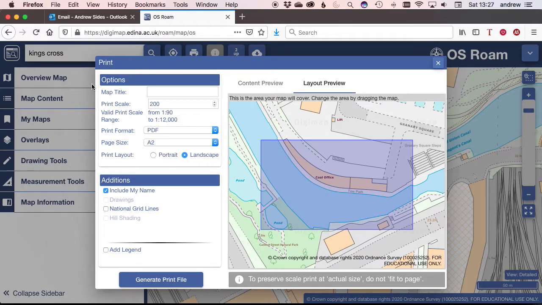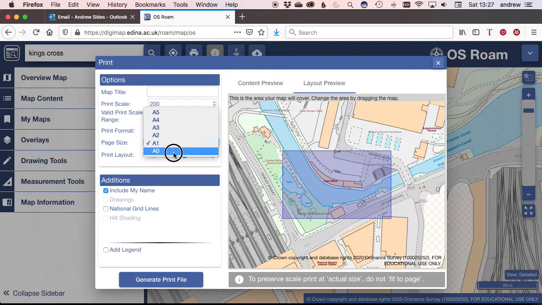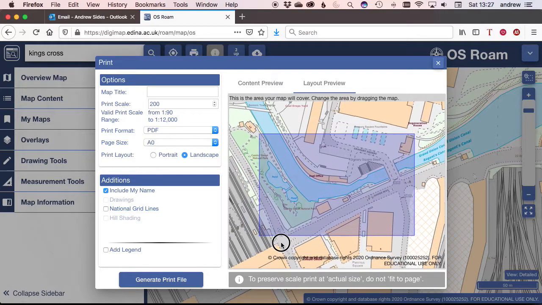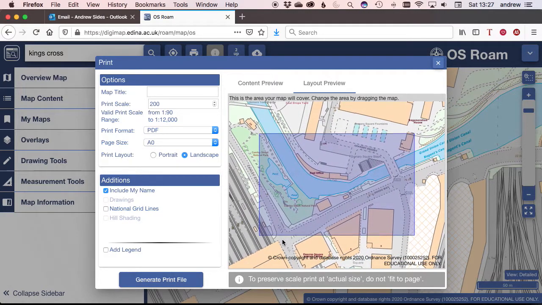We only get that much. Let's take it up to an A1. Oh, we get a bit more. At an A0, probably there. We maybe want to frame it slightly differently, so I want to move the side there. That's fine. This is now going to be a 1 to 200 PDF, because I haven't changed that, at A0 size. And I'm just going to call it Goodsway.